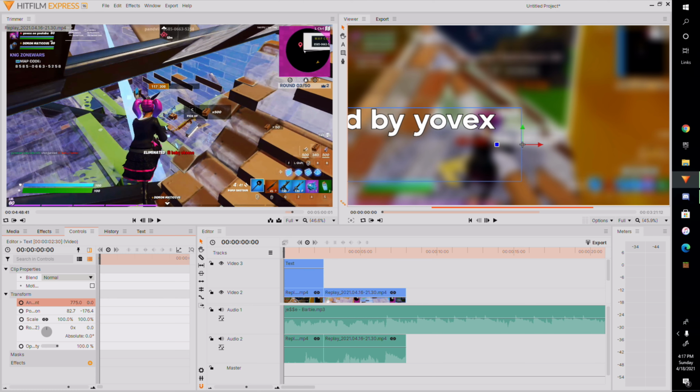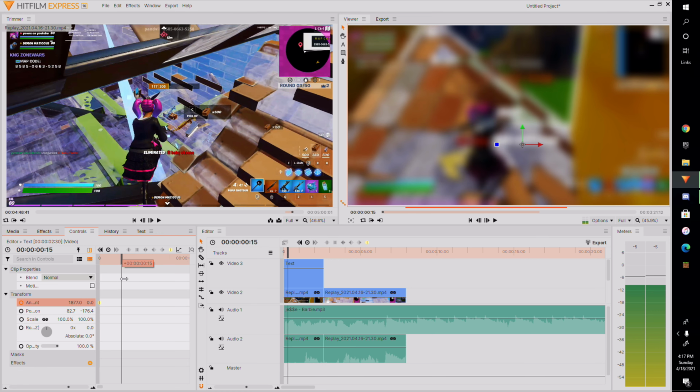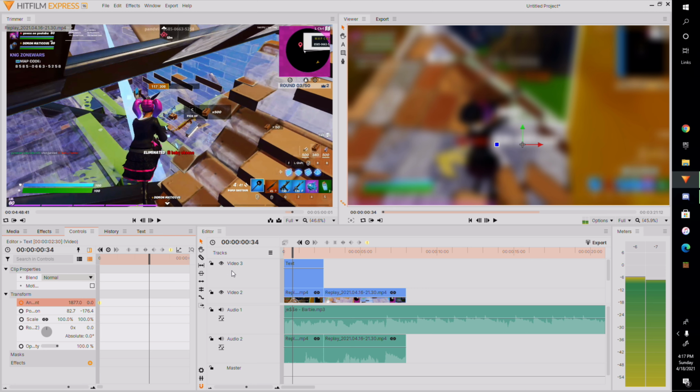So say you want it to come in from the side. All you have to do is just drag this little number right here until it goes off the side. Click the little circle at the beginning. Now say about right here, you want it to be back to where it was on the screen. So now all you have to do is do another keyframe and then drag it back over.